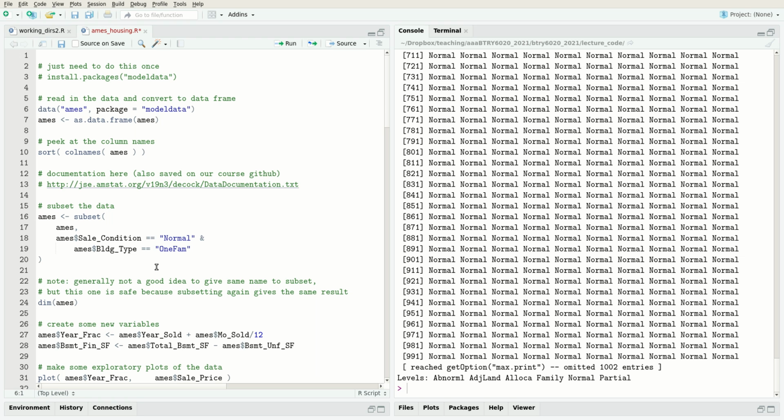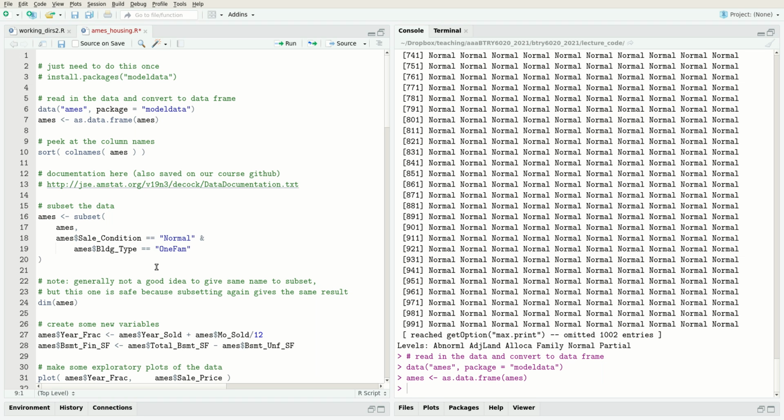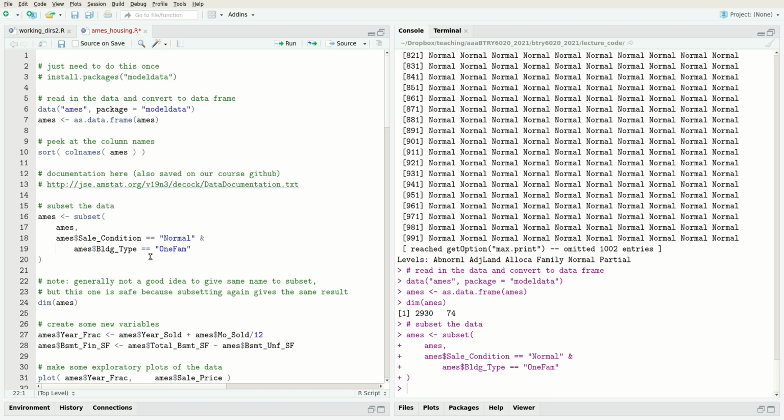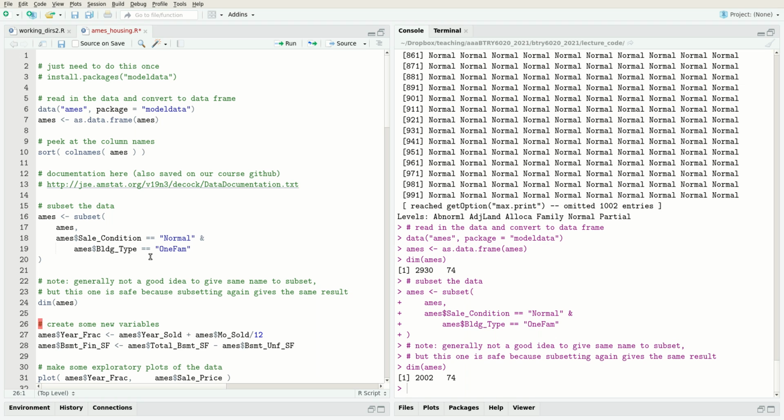So if I do this and I type dim Ames, this has 2,930 rows. Now if I run this subset command, I've subset it to 2002 rows. So I've taken a subset of the data.